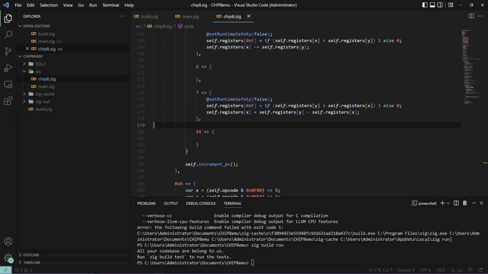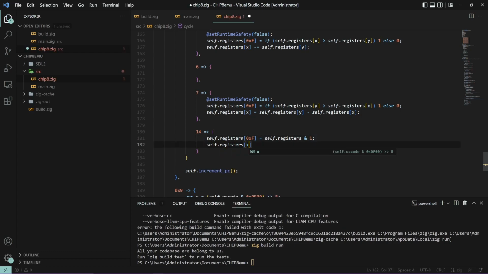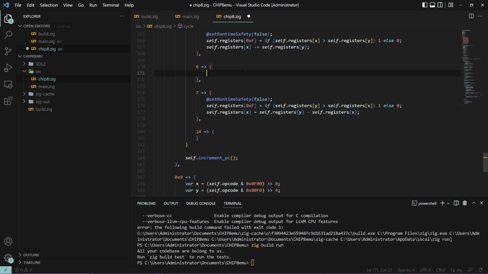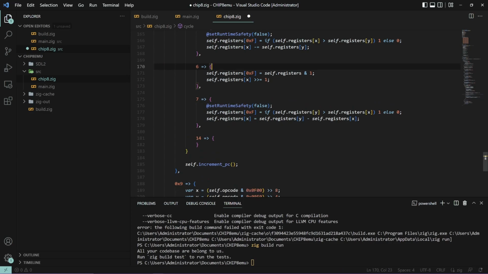And pretty much it's very simple to do. The flag register, self.registers at 0xf here, will just be self.registers at x and 1, because 1 is going to be the least significant. And then self.registers at x bit shift right equals 1. So this is equal to self.x equals self.x bit shift right 1. And whoops, I put that in 14. I meant to put that in 16. My bad. Or 6, sorry.